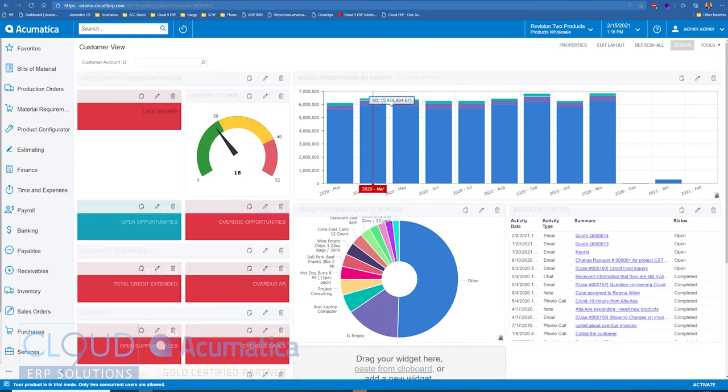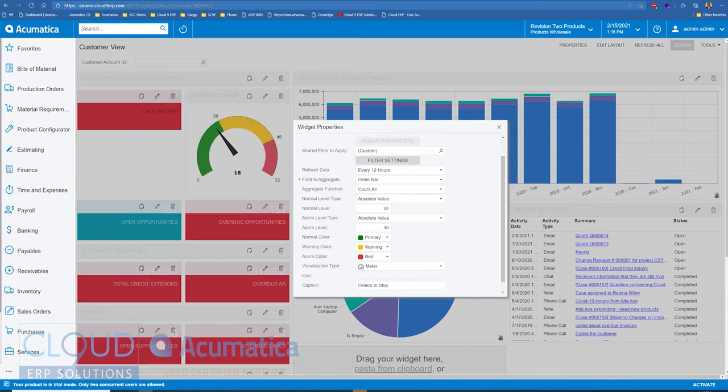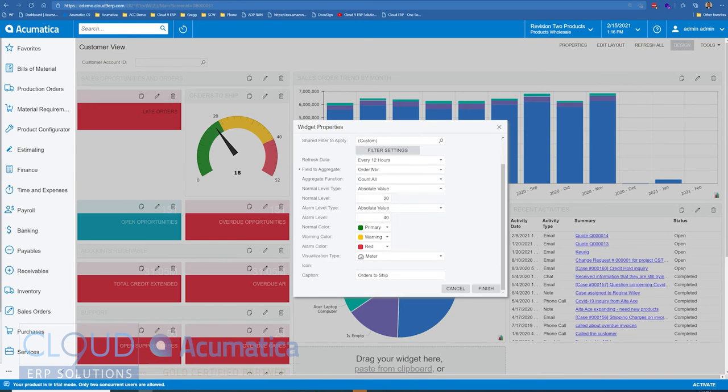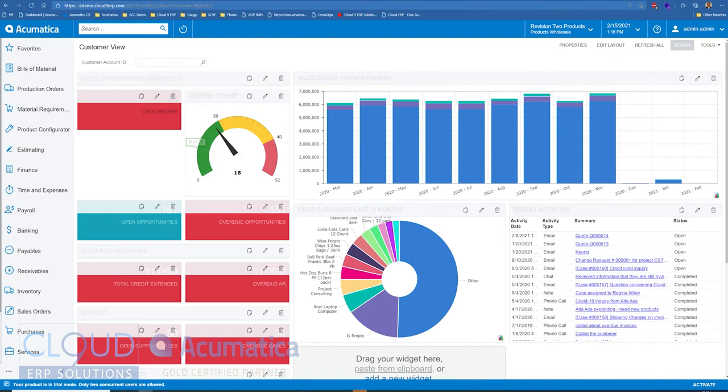So if we click on the design button and take a look at that a little closer, you can see we have a primary, a warning, and a red indicator for our alarm. So anything between 20 and below is our green, that's our primary. Anything between the two is a warning. And anything above 40 is our alarm color. So this can be very helpful to indicate information in a different manner.